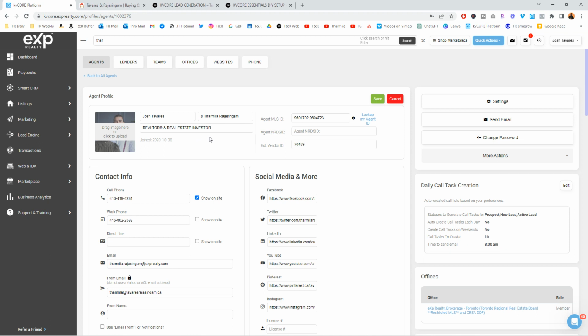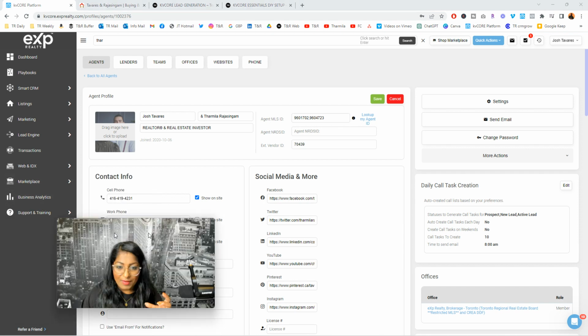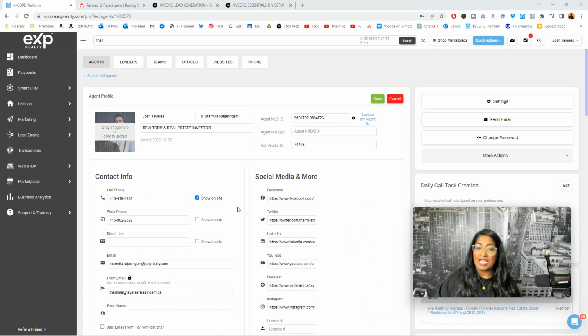I've seen people write things like Texas real estate, all things real estate investing, and whatever area you're a part of. So it's really important that you think about that tagline. For us, I just put our description, who we are: we're realtors as well as investors. So you can go ahead and add that in.